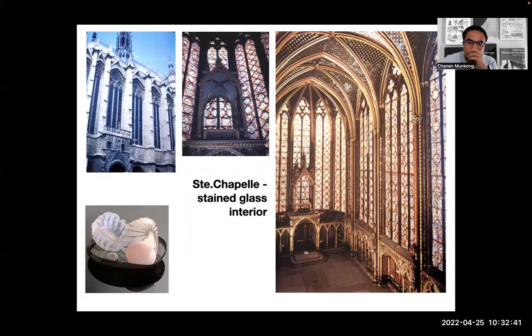Look at this, it's like Sainte-Chapelle. Stained glass almost covered all over the wall. But if you look from the exterior, look at how thick the wall and the buttress is, right? Each one. But from the inside, it looks really light.